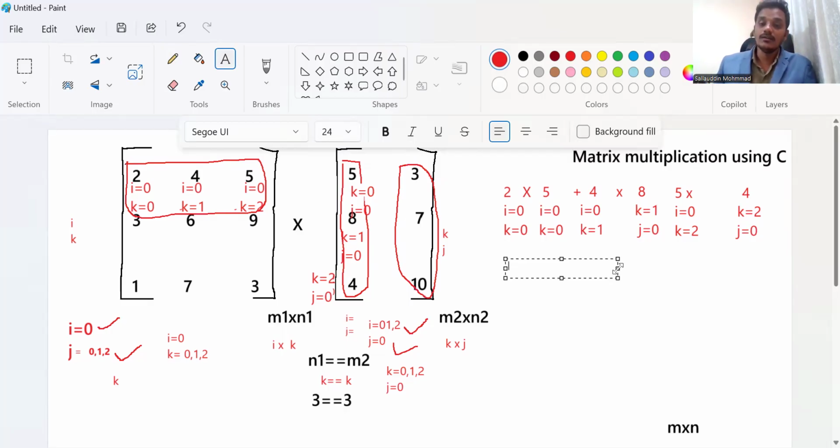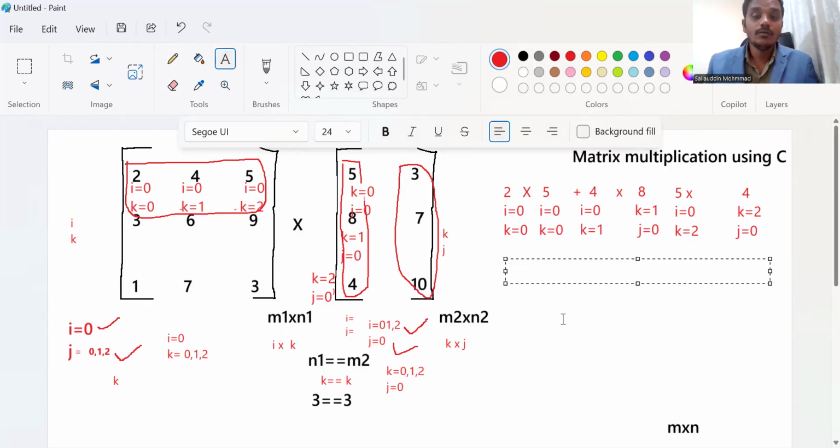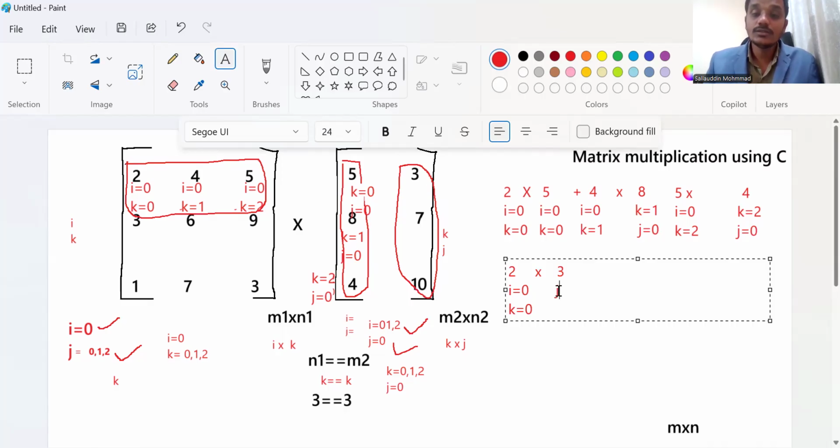The code is very small. If you understand this logic, the code lines will become very small. Now, what is the second first value? Again, we are multiplying with 2. And what is the second column's first value? 3. Now we want to multiply with 3. What is the index value of 2? i is equal to 0, and k is also equal to 0. But coming to the 3, j is equal to, sorry, k is again 0, but j becomes 1.